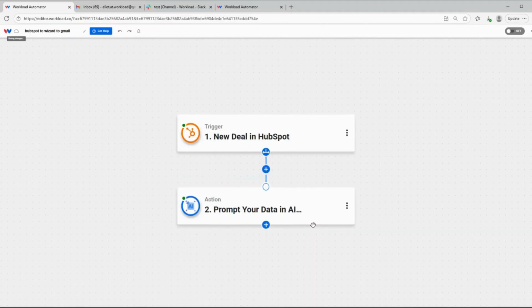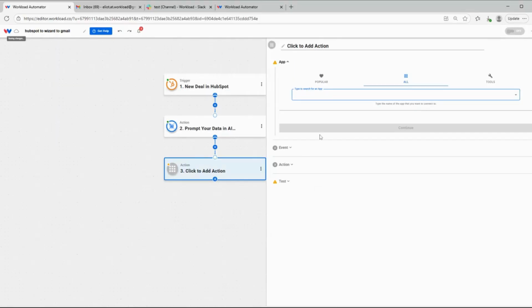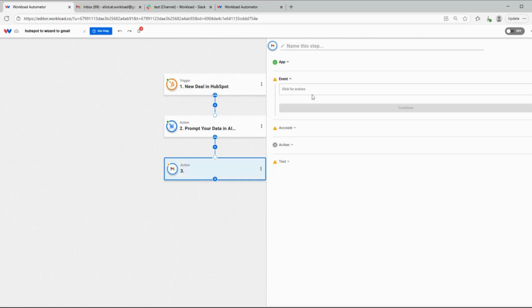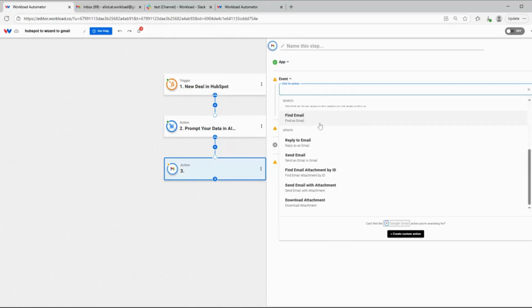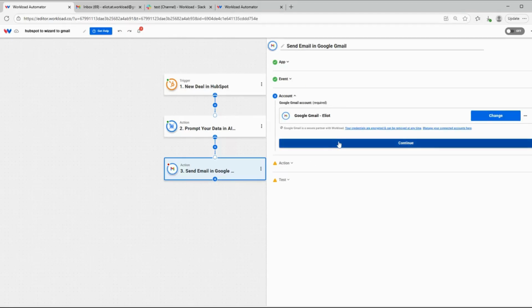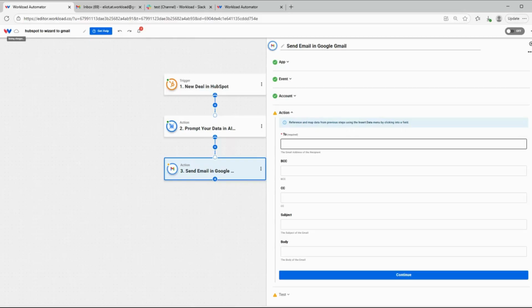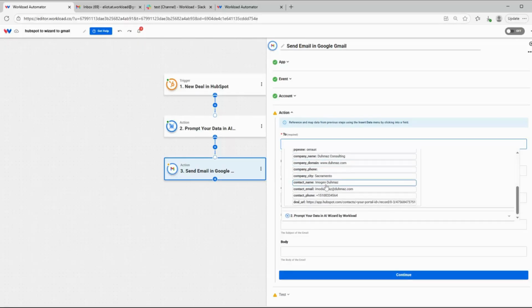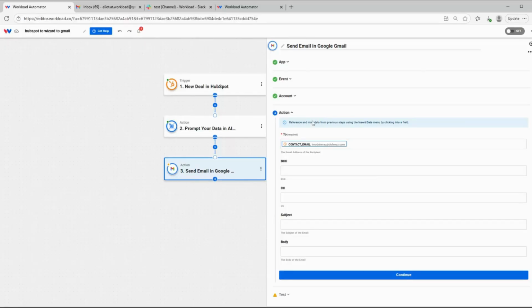So we'll click continue. We're going to add a step. We're going to use Gmail. We're going to send email, but scroll down to the bottom and find the send email in Gmail there. Make sure we're connected to Google. To is going to come from that initial trigger. We're going to find the contact email. If you want to CC or BCC this email to someone else, you can add those emails in here.